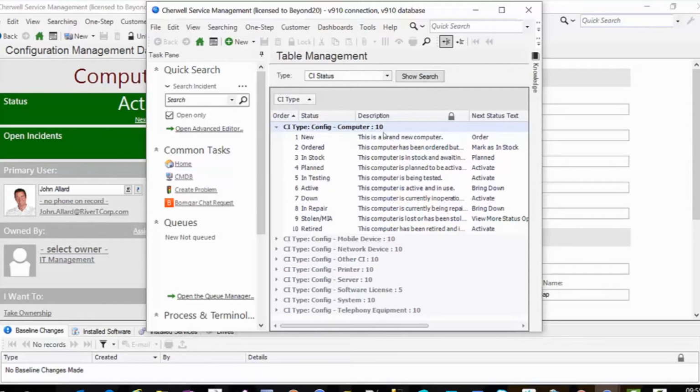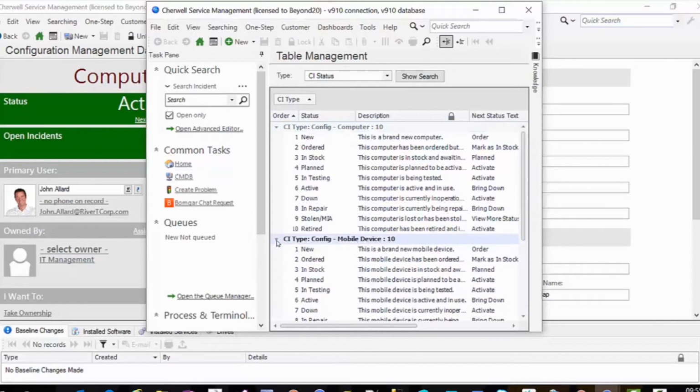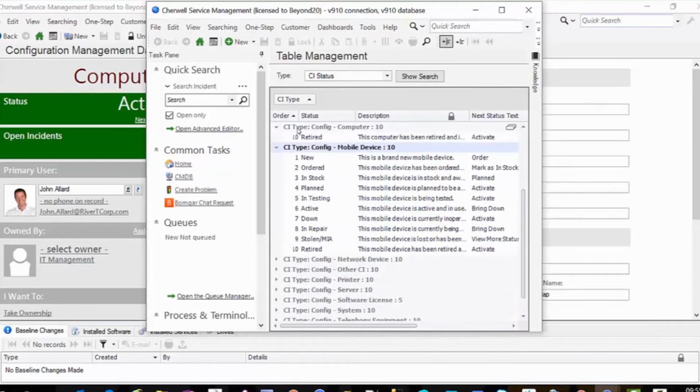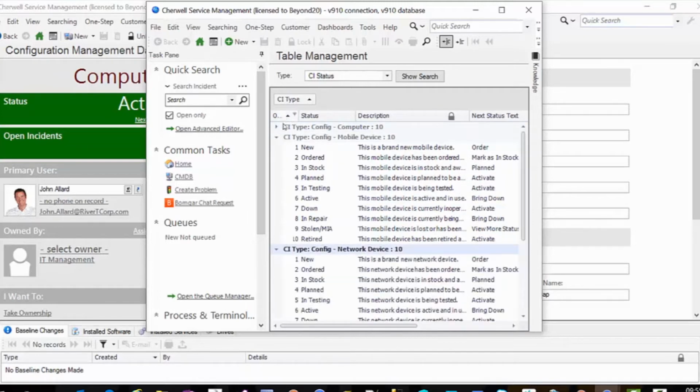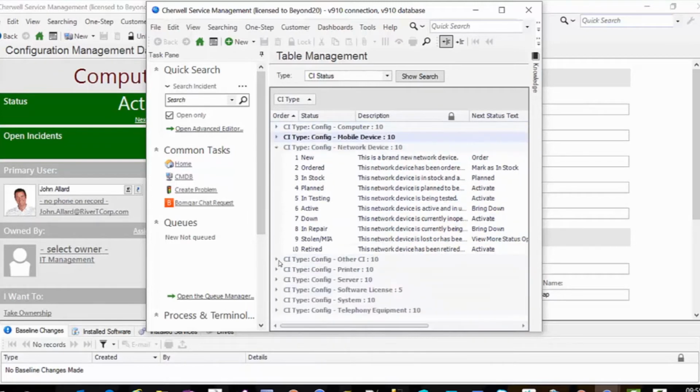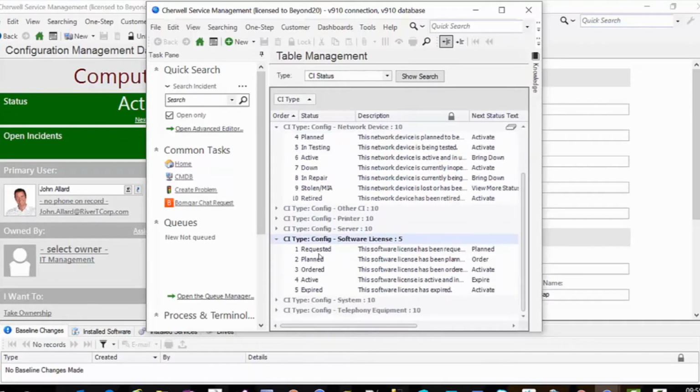Most of the CIs follow the same basic status or life cycle, but you can make changes as needed when you're developing your system and actually implementing. So if we take a look at software license, which is only 5 statuses, we're going to have a request, and then we're going to plan it or order it, and then it's either active or expired. Now, these may or may not make sense in your environment.